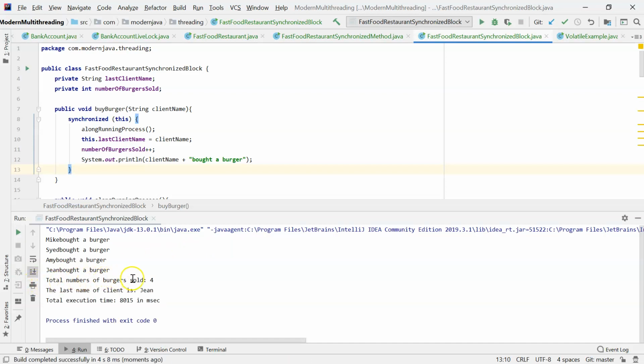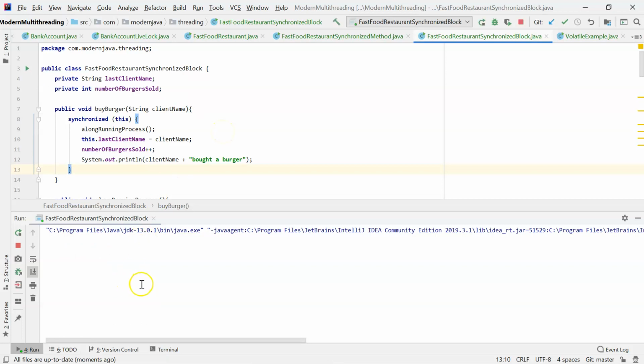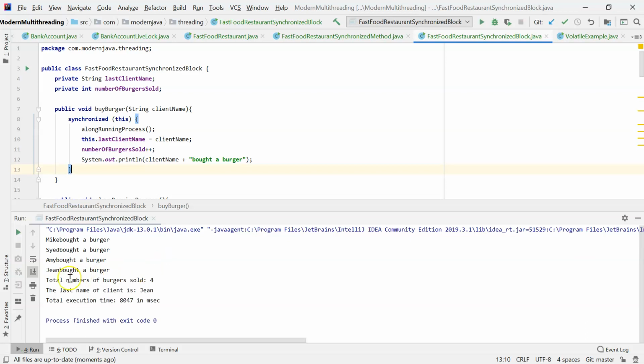And you can see the total number of burgers sold is correct, which is 4. But still, it took 8 seconds to execute this program. Let's run this program again, just to verify that the number of burgers sold is correct. The number of burgers sold is correct, 4. So the synchronized block is working, but there is no optimization or improvement of performance which we have seen as compared to the synchronized method.